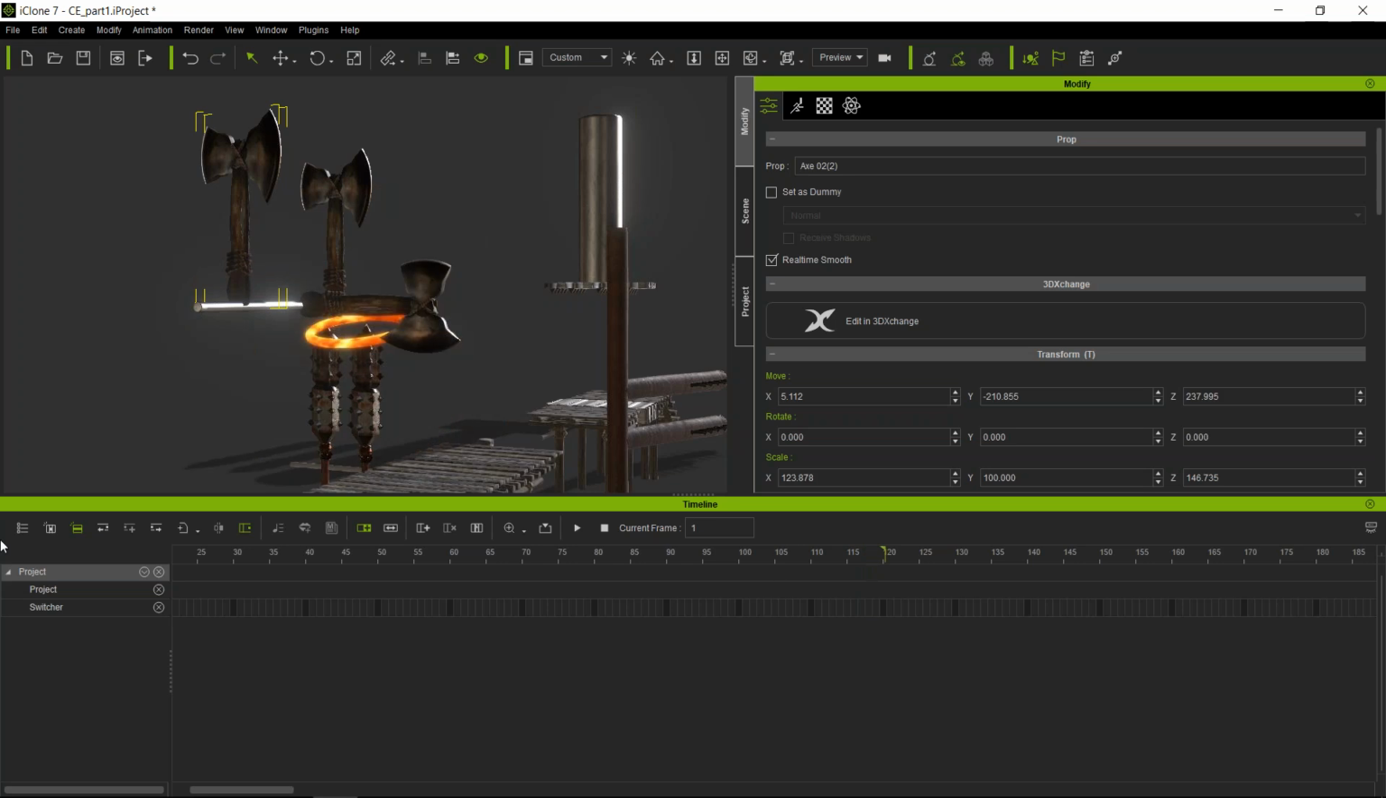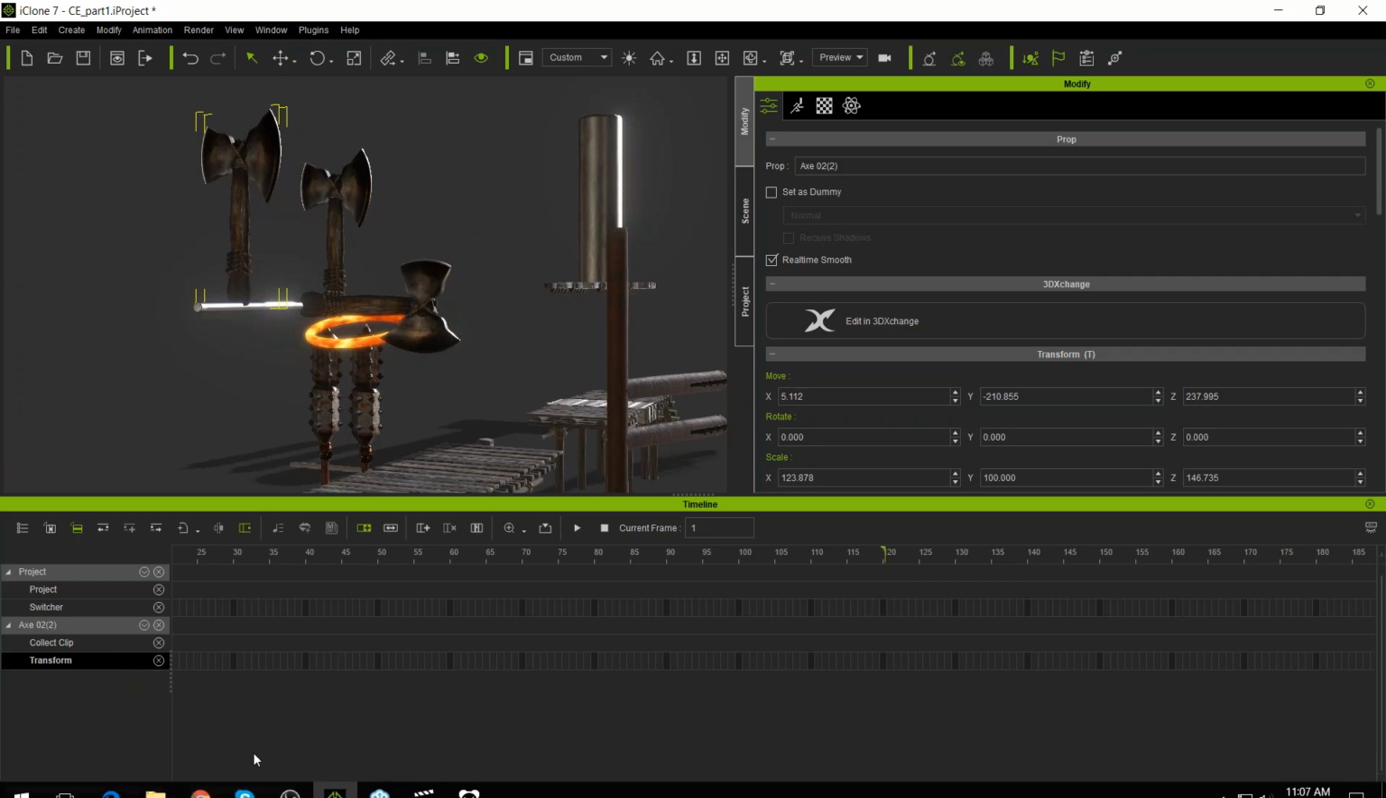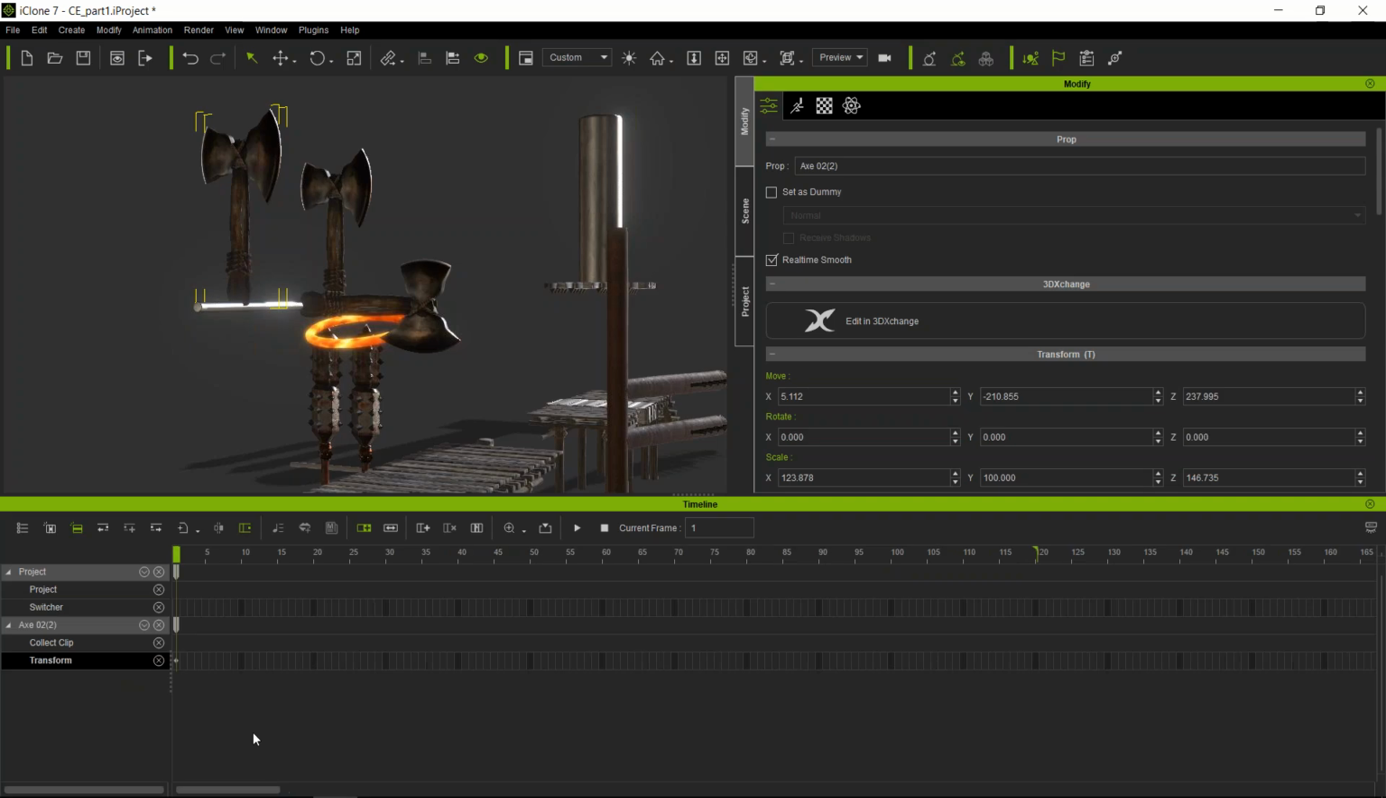Let's see, right there. All right. So let's go ahead and select our guy here. It's already selected, and we're going to make this active so we see it in the time track, in the timeline. And we have the transform here. So let's go ahead and start putting some keyframes.